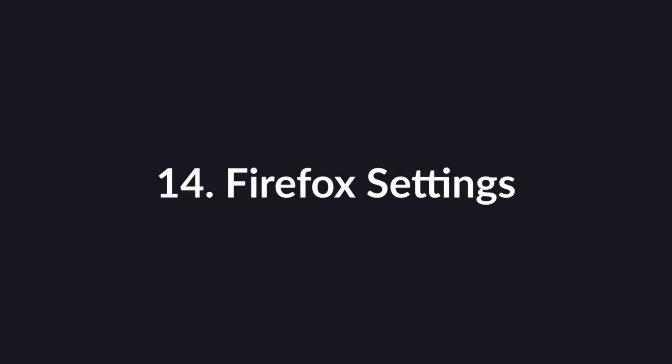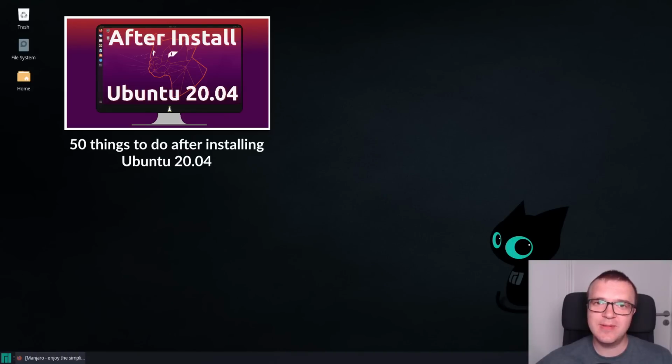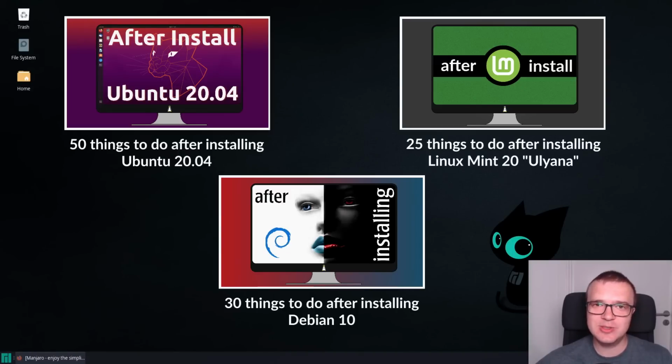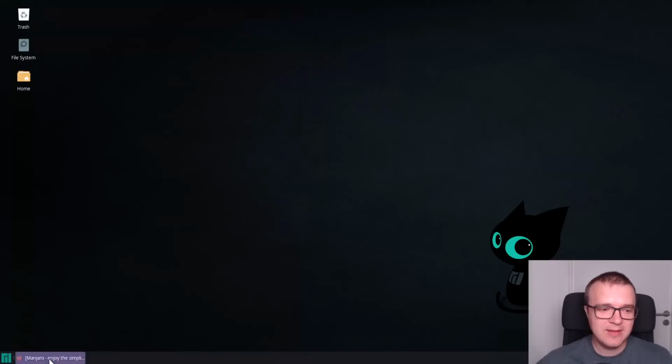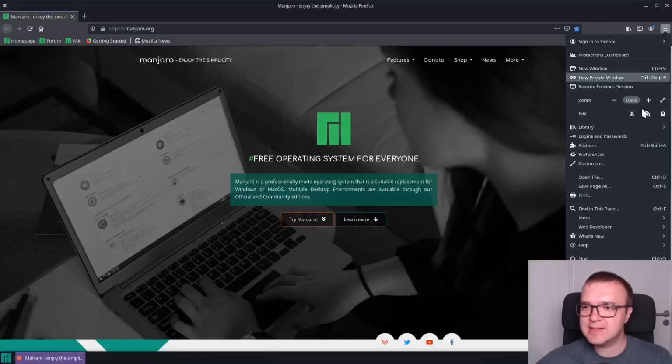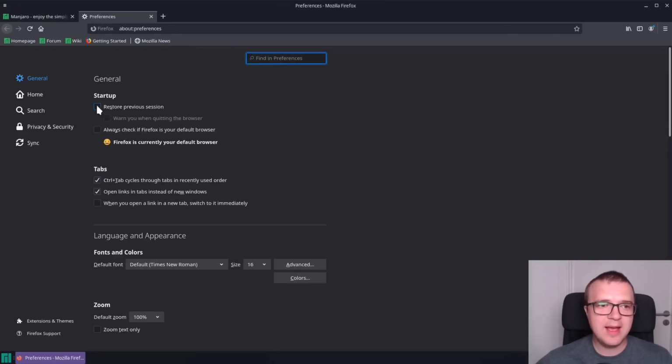Firefox Settings. If you followed my previous videos on things to do after installing any Linux distribution, you know that I usually adjust my Firefox settings, and Manjaro is not an exception. First thing I do, I go to the preferences, and here I enable restore previous session. So this way, when I close Firefox with certain tabs open, next time I open it, it will open with the same tabs. This is very useful because it saves your time and you can transfer your work from one day to another, for example.